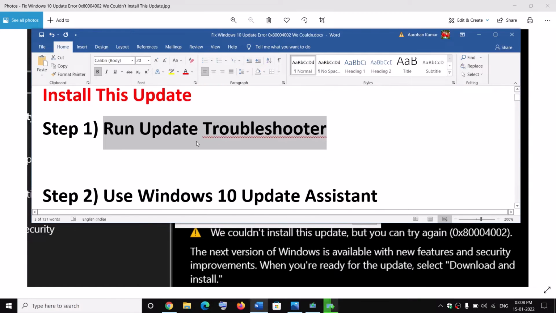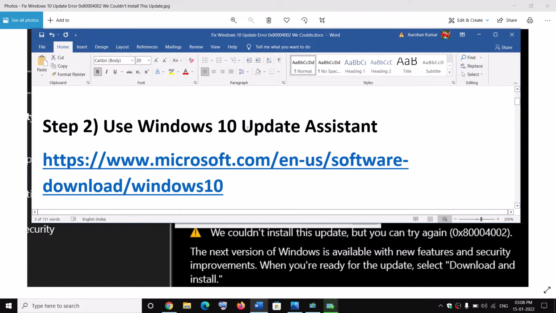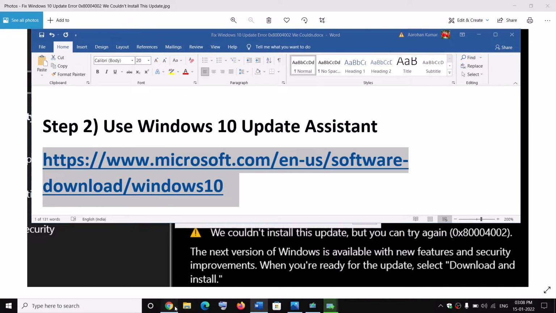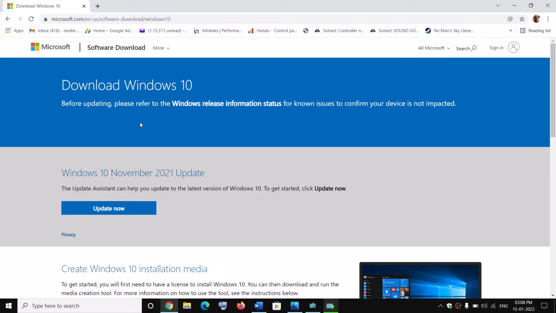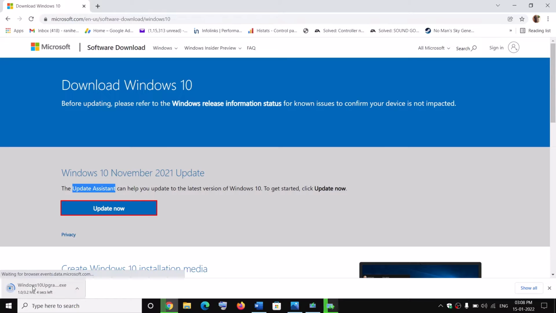Now if you are still receiving the error message, in that case, you can use Windows 10 Update Assistant. So copy this link. The link is provided in the video description. Open this link in a browser. It will take you to Microsoft website. Now over here you can see Windows Update Assistant. Click on Update Now. Now once you click on Update Now, it will download an exe file.